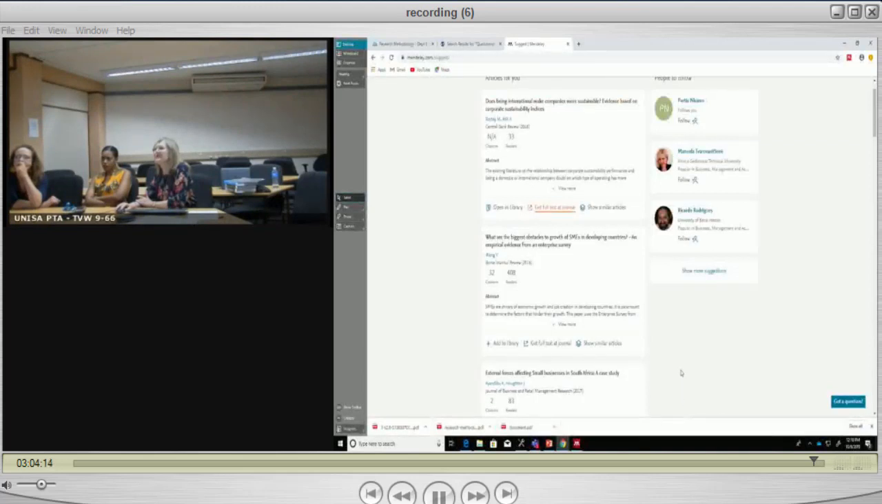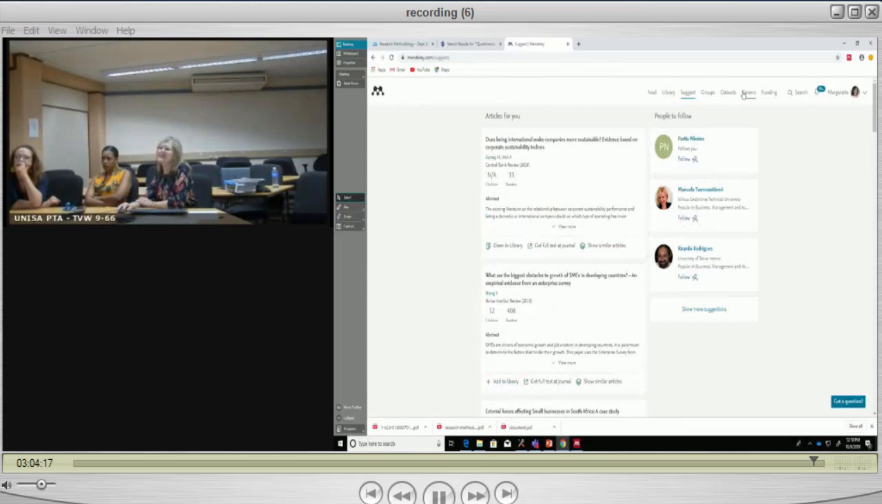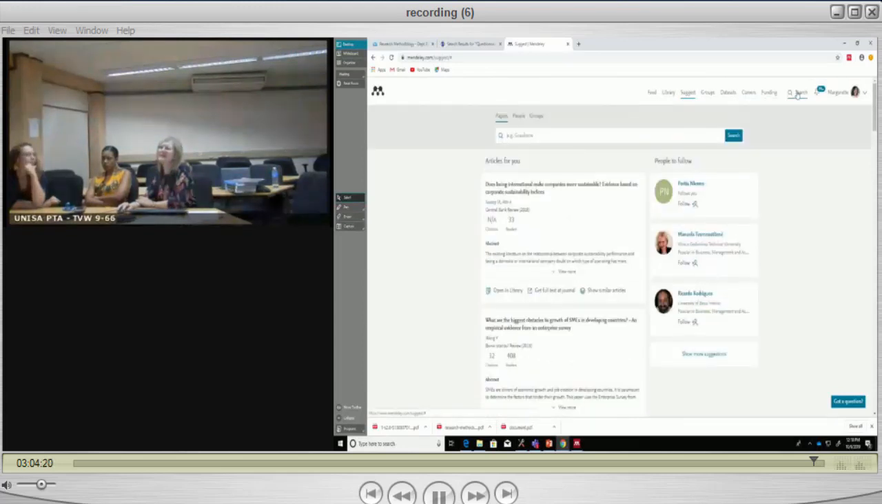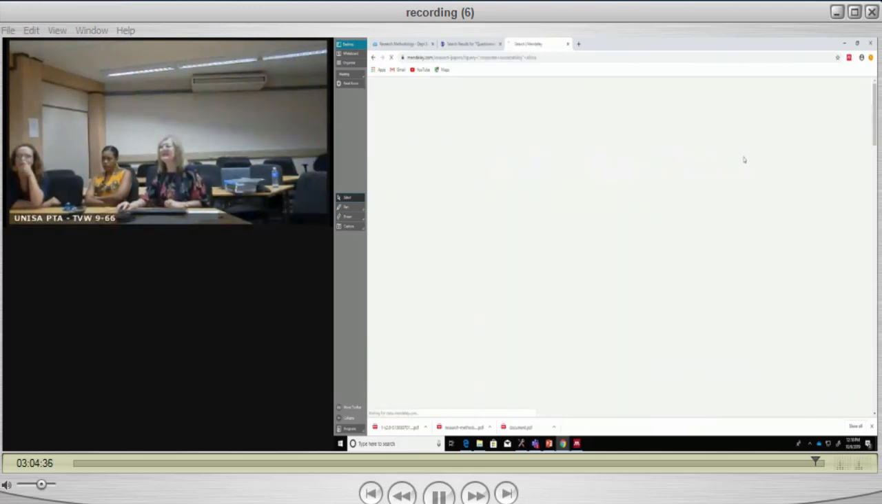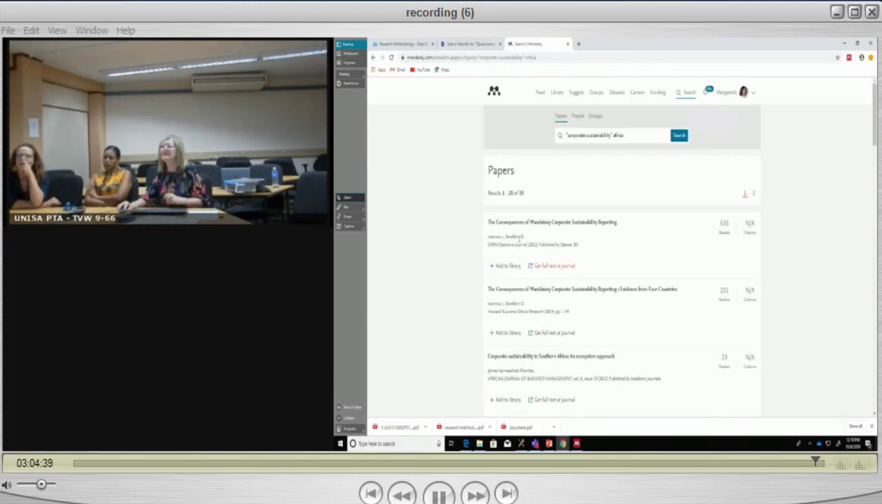But then there's also this search. It is a very broad search. Let's say corporate sustainability, and we want South Africa, or just say Africa. Africa and search. And then once again, there's 33, where you can add to library, but remember it's only the reference, so in each instance I would just get the full text and put it in your watch folder, and then the system will harvest the metadata and populate it on Mendeley.